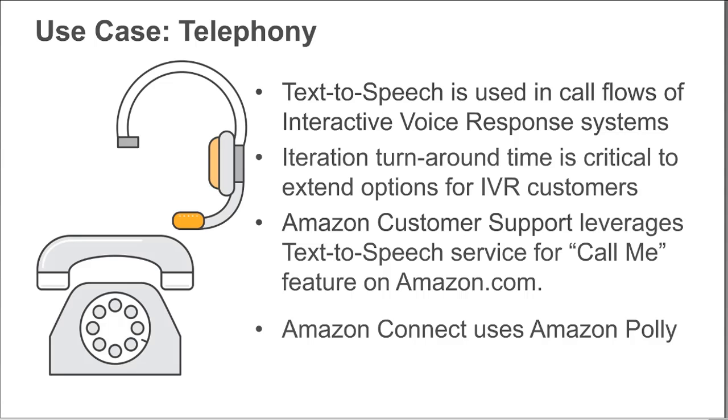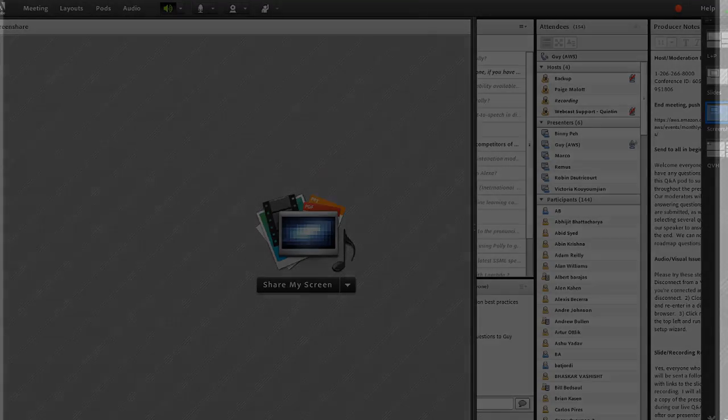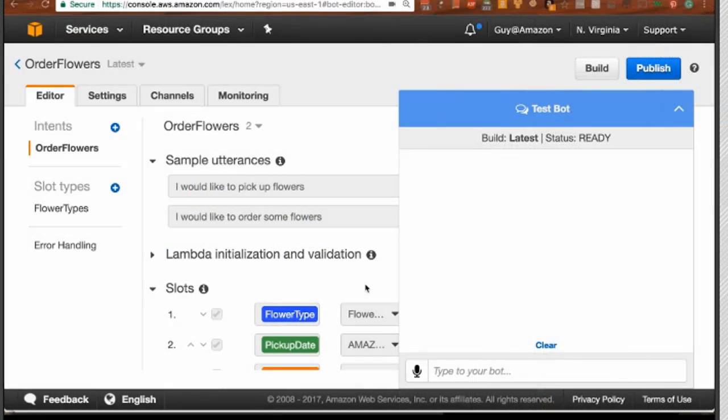So let me quickly jump to another quick demo to show you how. Switching between presentation and demos, it's not so smooth. Sorry again. So I switched to this demo. Hopefully you can see that.